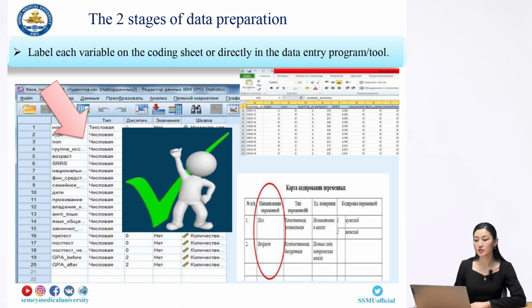The second stage of data preparation. At the second stage of data preparation, the researcher must define each variable in a coding sheet, also known as a coding map, in the instrument or directly in the data entry program. When assigning variable names in the SPSS data entry software, the rules of this statistical package must be followed. For example, one of the rules states that variable names cannot contain spaces.